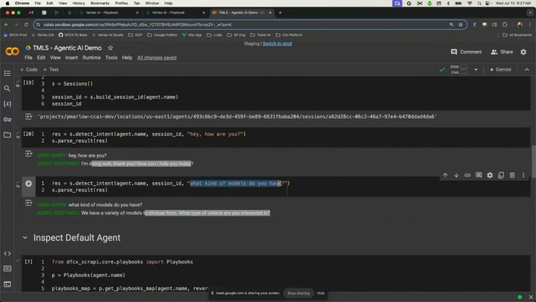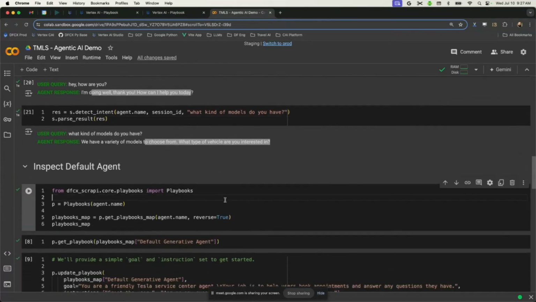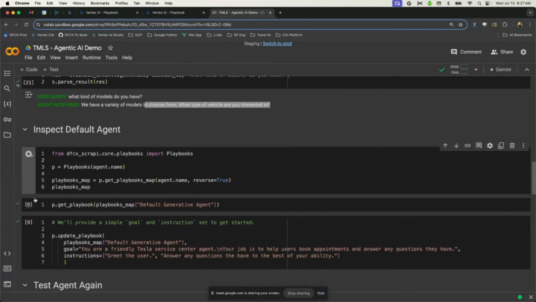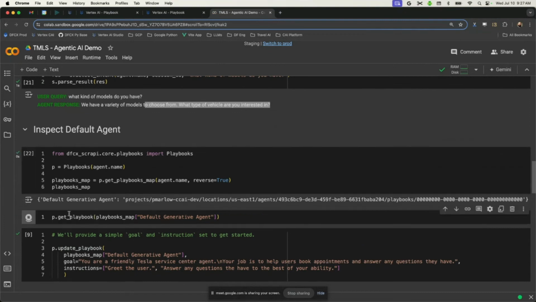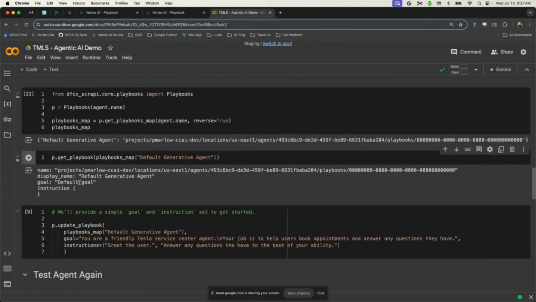Now, this is an intentionally ambiguous question, right? I'm doing this on purpose because I want to show you how we can fine tune this agent to do more for us over time. So if I take a look at the default agent that was built for this, I'm going to go ahead and run these few sets of code. When I look at this default agent, you can see that there's a default goal and there's no set of instructions here, right? And so what we're going to do is just give it some really simple instructions.